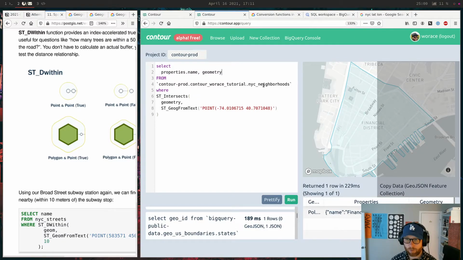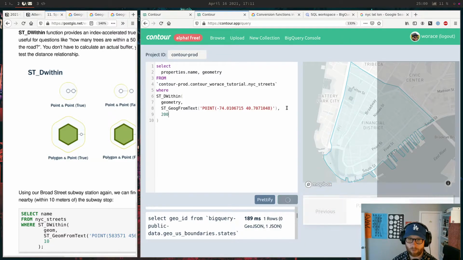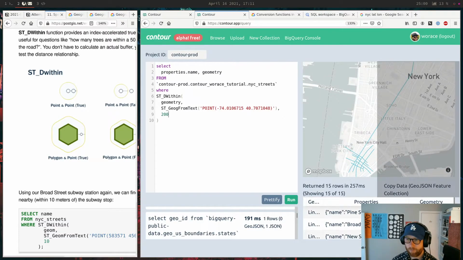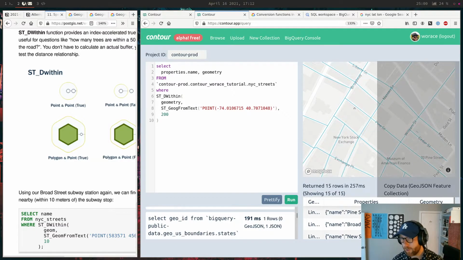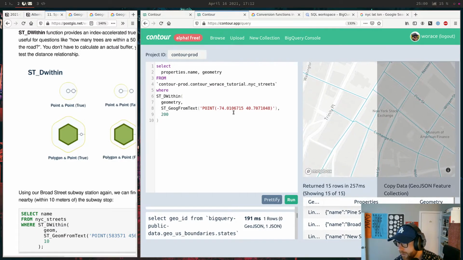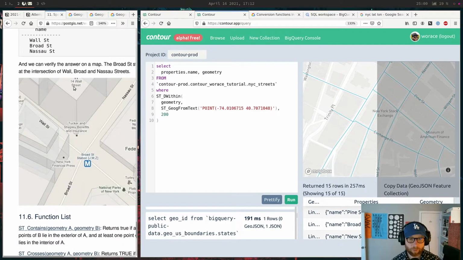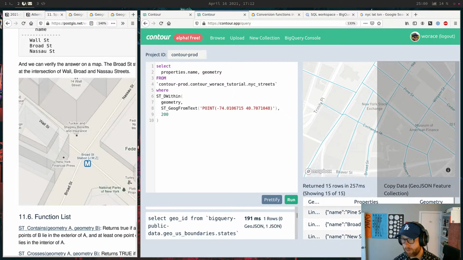Oh yeah, that's cool. So ST_DWithin, NYC streets, ST_DWithin geometry, and I guess this is probably in meters. Let's do 200 meters. Oh, that's cool. All the ones within 200 meters of Broad Street subway station. Where actually is that? Yeah, okay, whatever. We can verify on a map. Yeah. Nassau, Wall, and Broad.